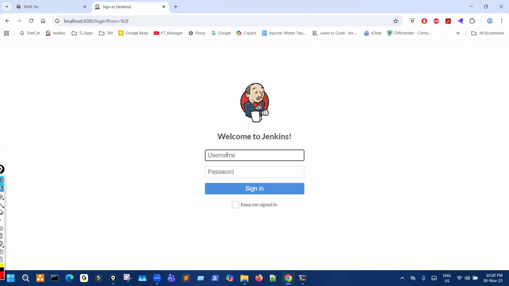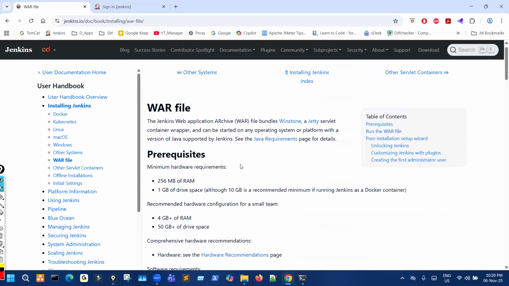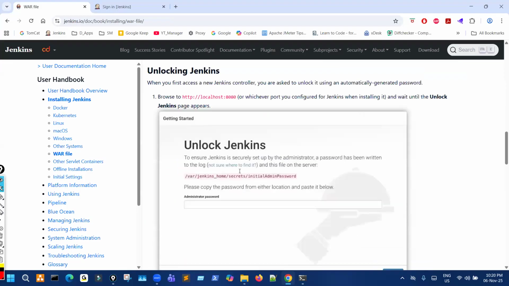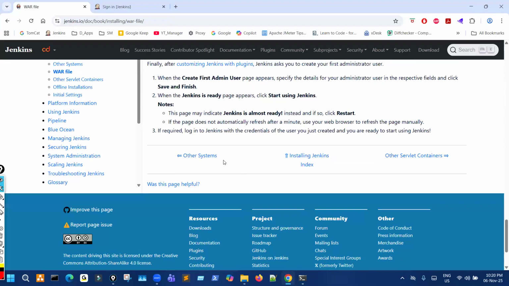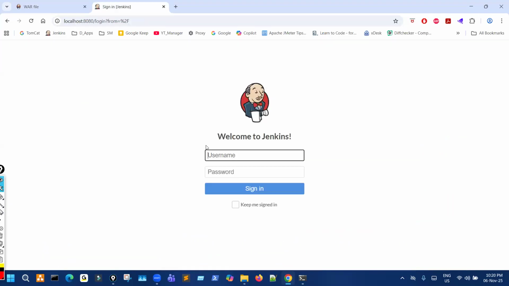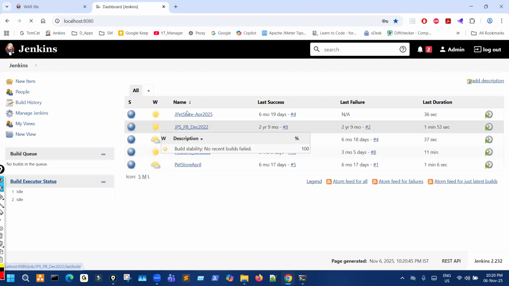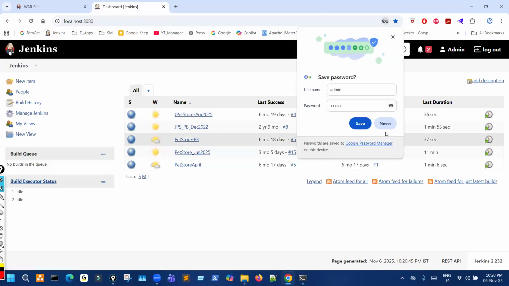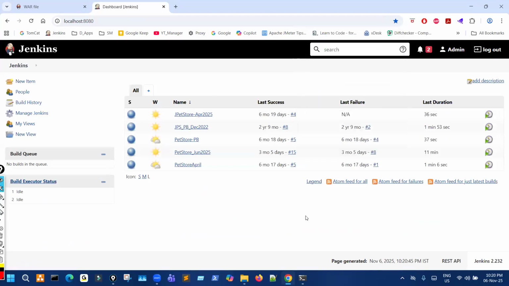It will ask for an admin password, username and password, which you can set up during installation. When the first installation starts, that time you can set up any path you can give. They've just made it admin. Fine. So this is the dashboard of Jenkins on local.